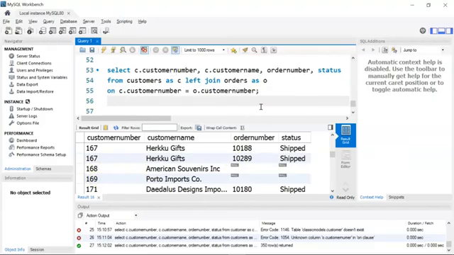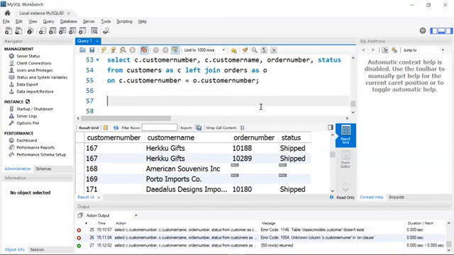Now to check those customers who haven't placed any orders, you can use the null operator. So what I'll do is continue with this. I'll use a where clause and write where order number is null.